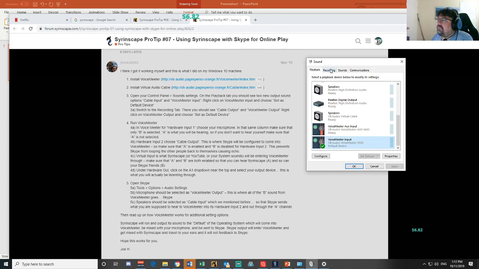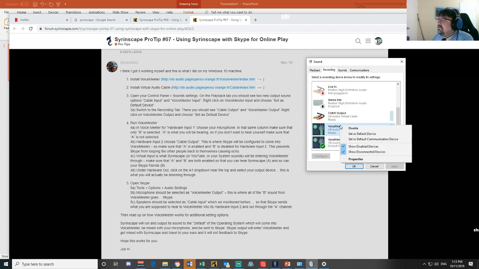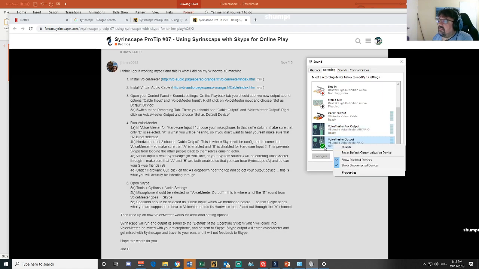That was the playback tab, and you're going to do the same with the recording tab. Find Voicemeeter output, right click on it and select it as your default device. It'll look like that, set as default device. And once you've got it selected, it'll come up with a tick on it. So that's the first step.